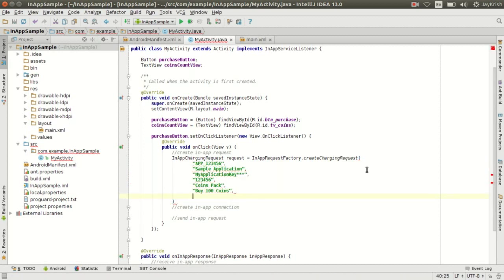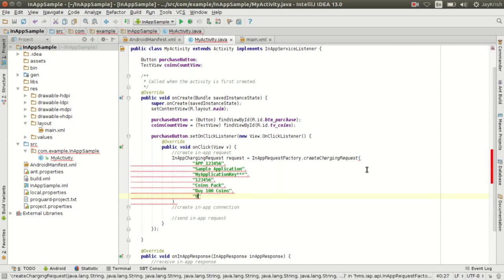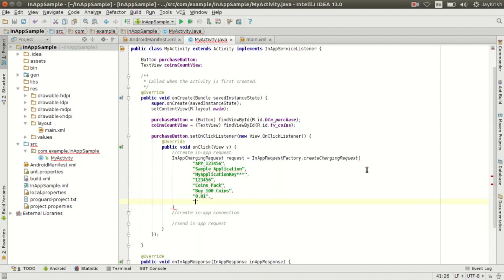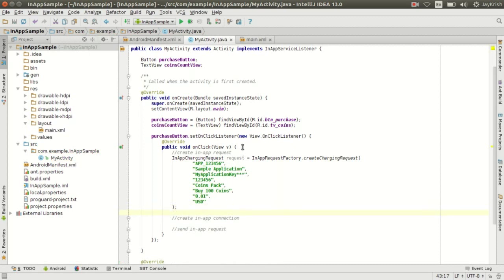And next we have to give the amount of our in-app purchasing item. So our coin pack will cost $0.01 US. Now we have the in-app request.